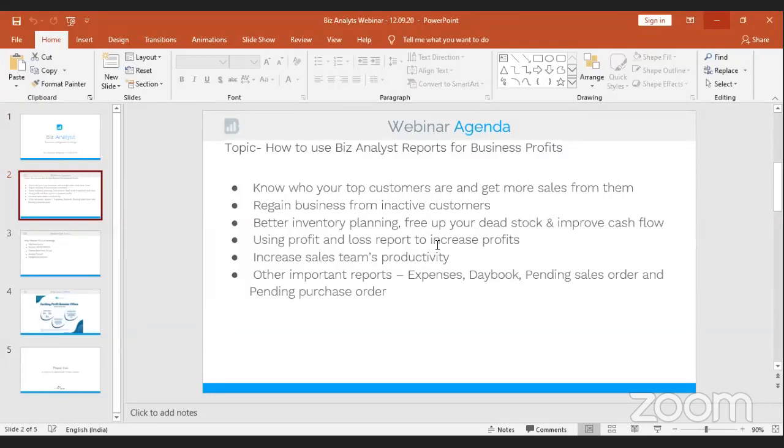And we will also be learning how you can utilize your profit and loss reports, how to increase your sales team's productivity, and we'll also be looking into other reports such as expenses, daybook, pending sales order, pending purchase order. The idea is to learn from these reports and improve our business accordingly.